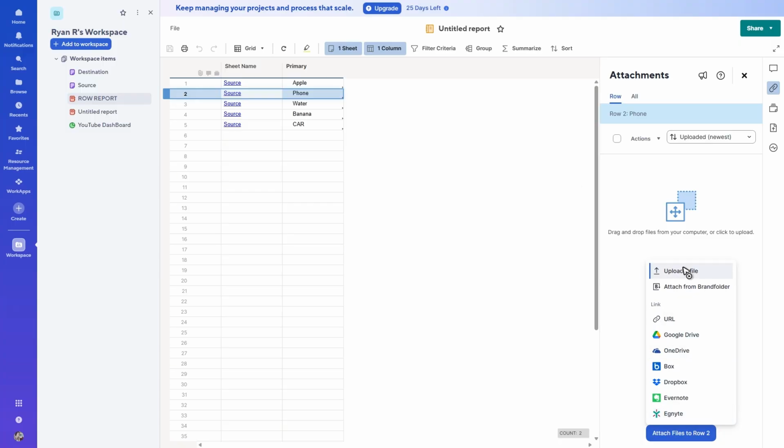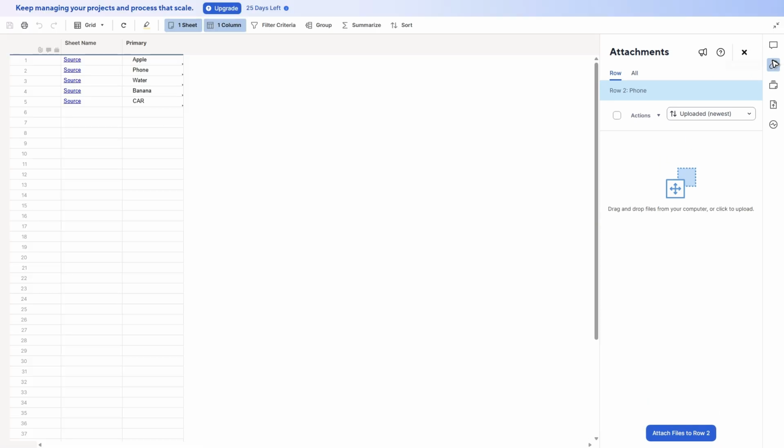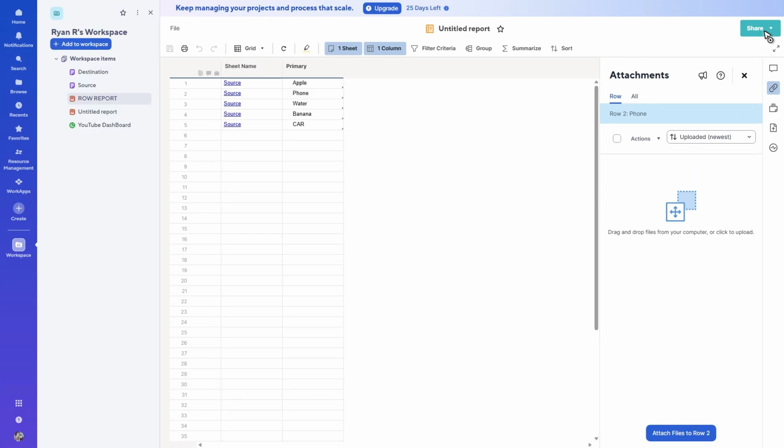All right. You can upload a file directly from your computer or use a link, Google Drive, OneDrive, and some other options. And once that's done, again, you can now go ahead and hit on share right here at the top right, report or workspace, or just straight up publish it.